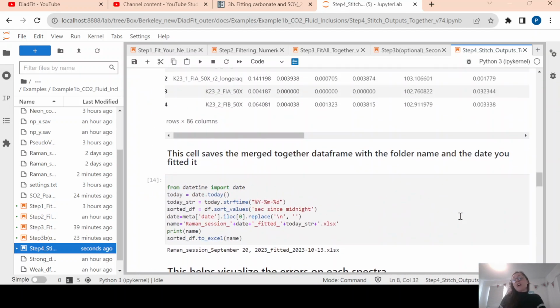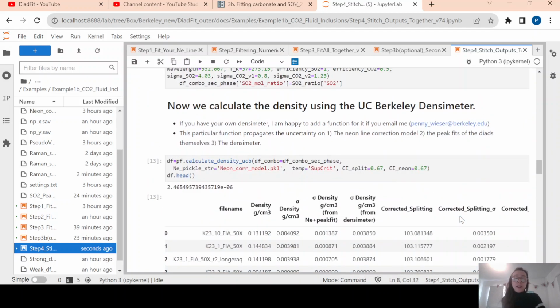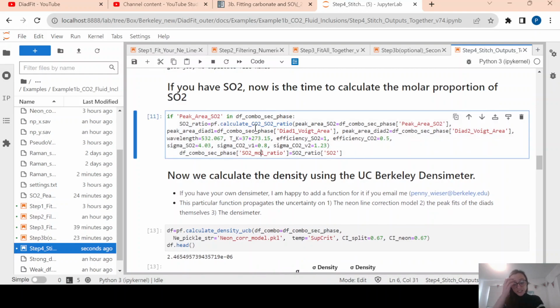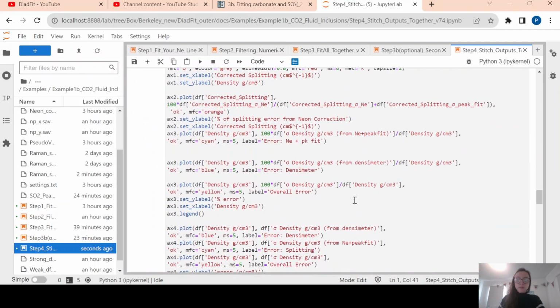Say you're using a different Raman and a different calibration. At this point, I would really encourage you to reach out to us. We can make a function for your setup that does all of this error propagation properly. Otherwise, you could just save the data frame at this point, this data frame combo secondary phase, and you could apply whatever calculations you normally do to calculate the density, whatever you would prefer.